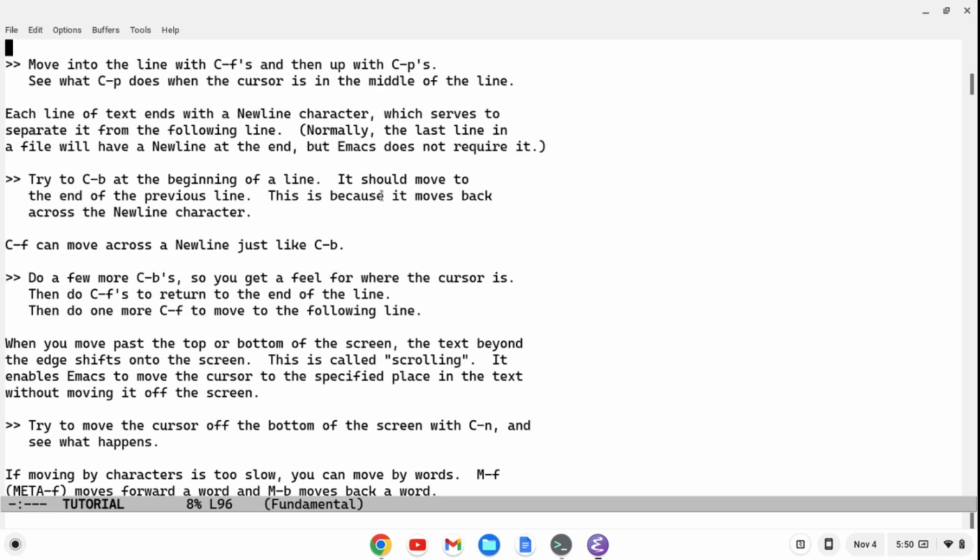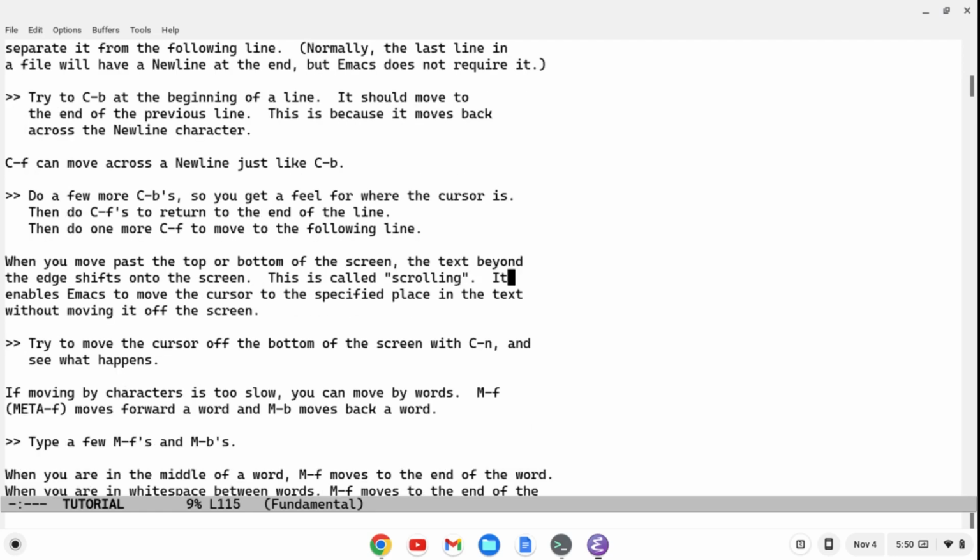Try Control B at the beginning of the line. It should move you back to the previous line. Okay, so let's get to the beginning of the line, do Control B. Oh, okay. Control B, Control F. I think we get it. Let's do Control L to center. Do Control N.